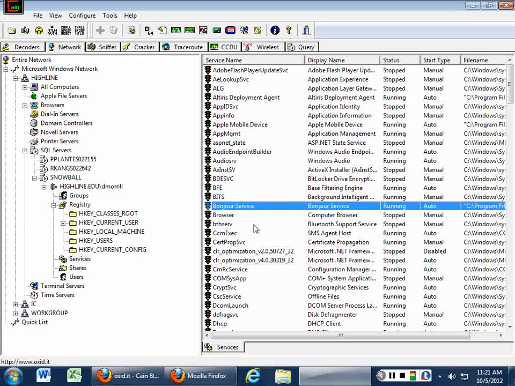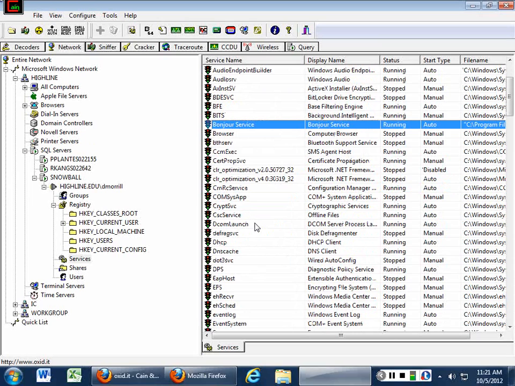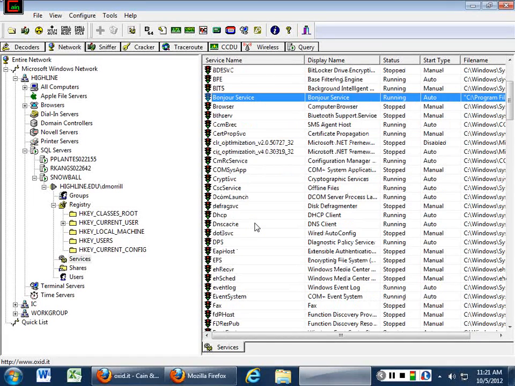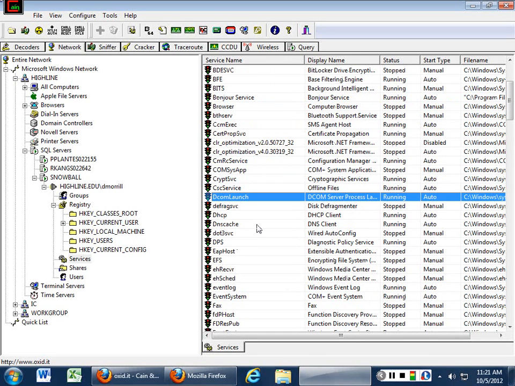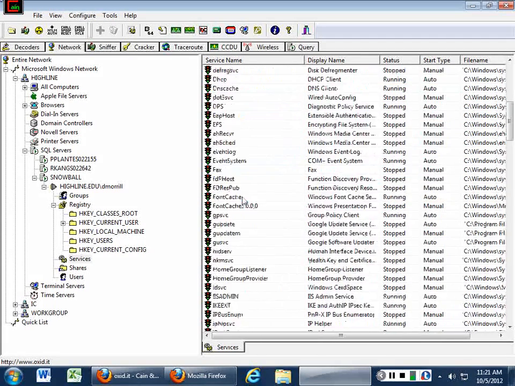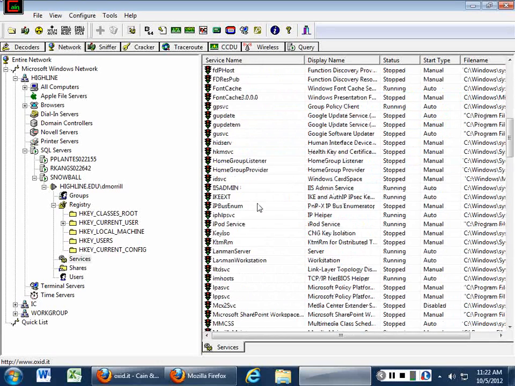Bonjour service is the service for syncing your iTunes library, right? Bonjour has some issues if they haven't updated it lately. They're also running some optimization routines, some DCOM launch, which means I can do stuff along the way. DCOM will allow me to run programs remotely against it, and that's running and set to auto. So there's another way to take a look at it. Their fax service is stopped. You can kind of tell I'm looking for specific things.